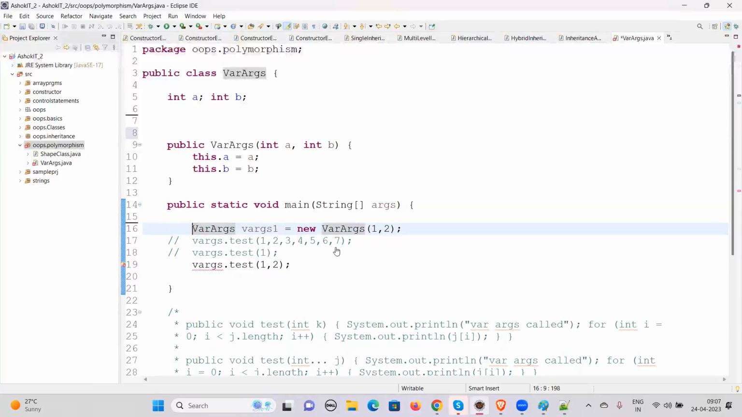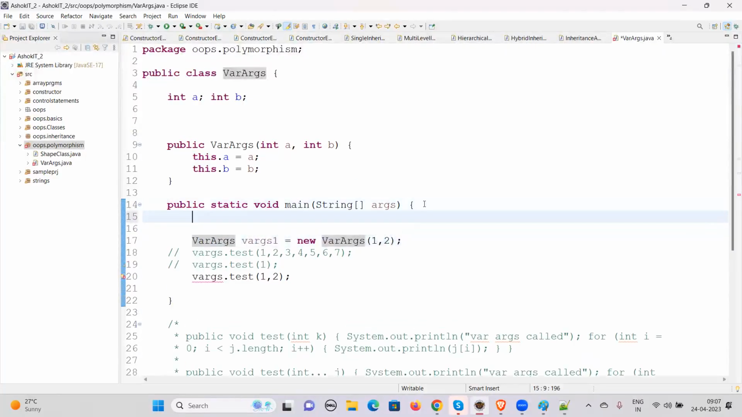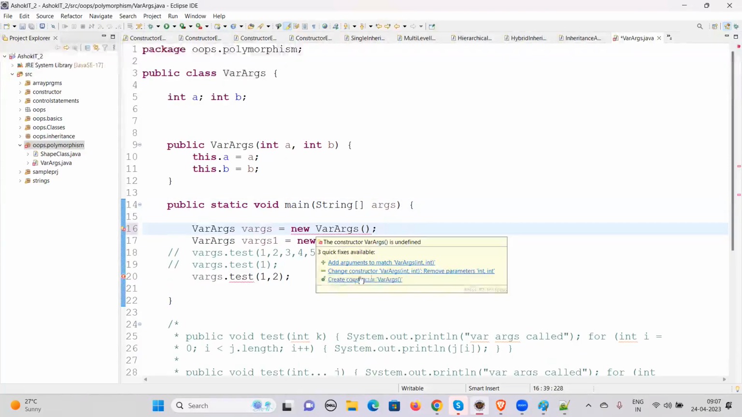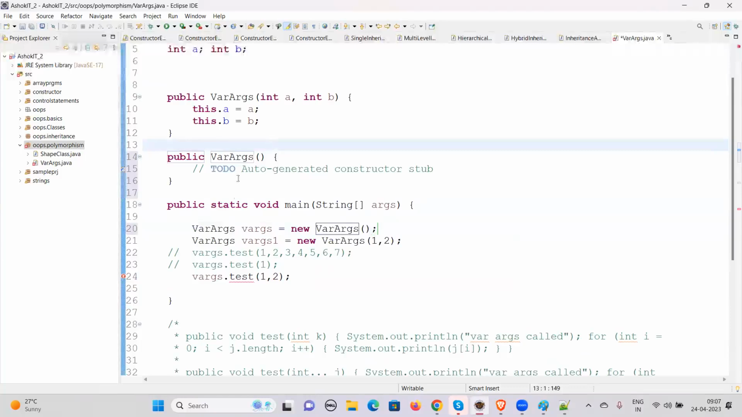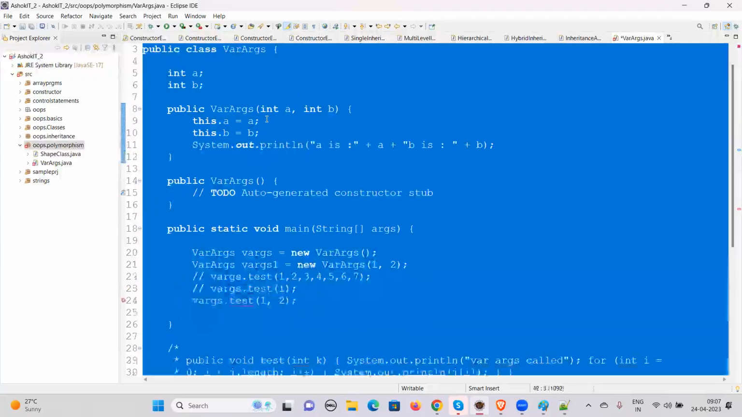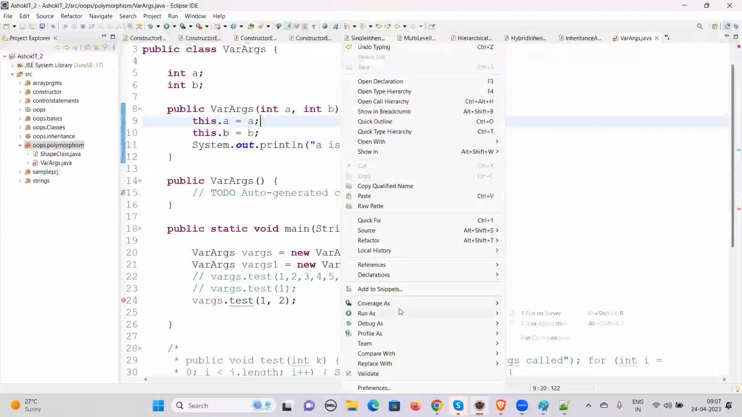So now we have a constructor available here. Now you see how this constructor overloading happens. Now I'm going to create another constructor, and it's asking me to create it. I'll just create the constructor here. When I run this program, I'm going to give A is A and B is B.